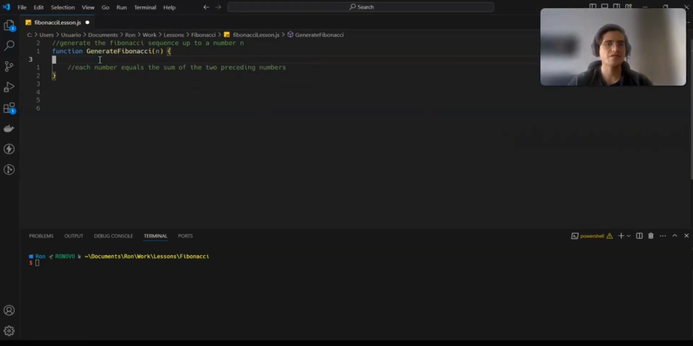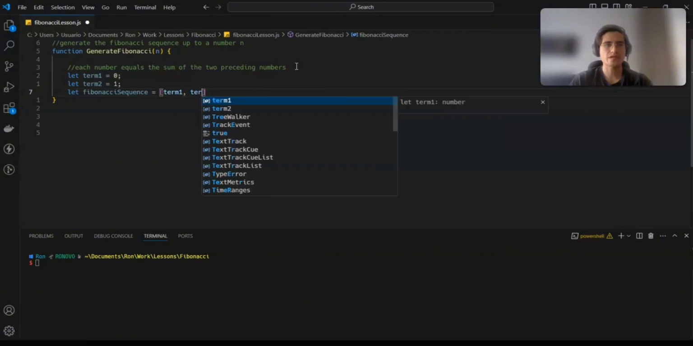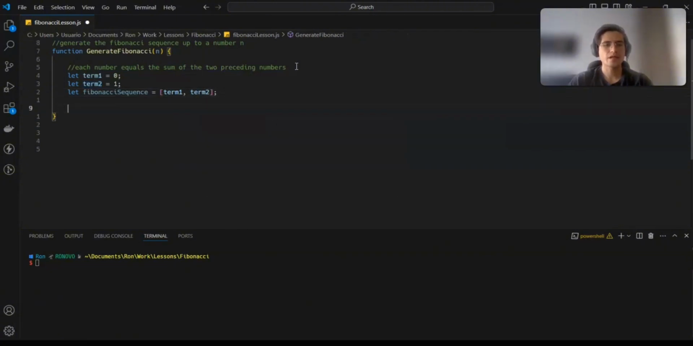And I have here the definition of the Fibonacci sequence, which is that each number equals the sum of the two preceding numbers. So as we discussed, the first thing we need is the first two numbers, term 1 and term 2. And we need to return the sequence to the user. So for that, I will add an array called Fibonacci sequence, initialized with term 1 and term 2. And at the end of my function, I will return this Fibonacci sequence to the user.